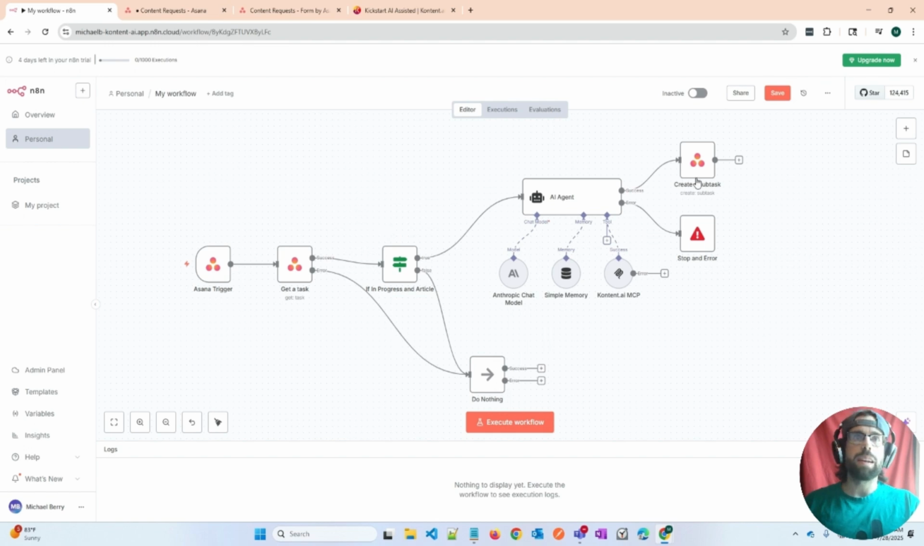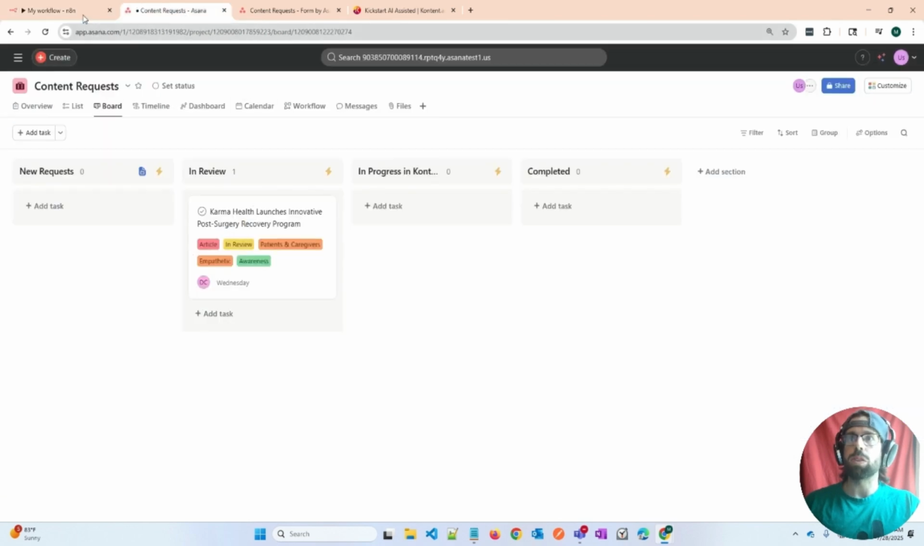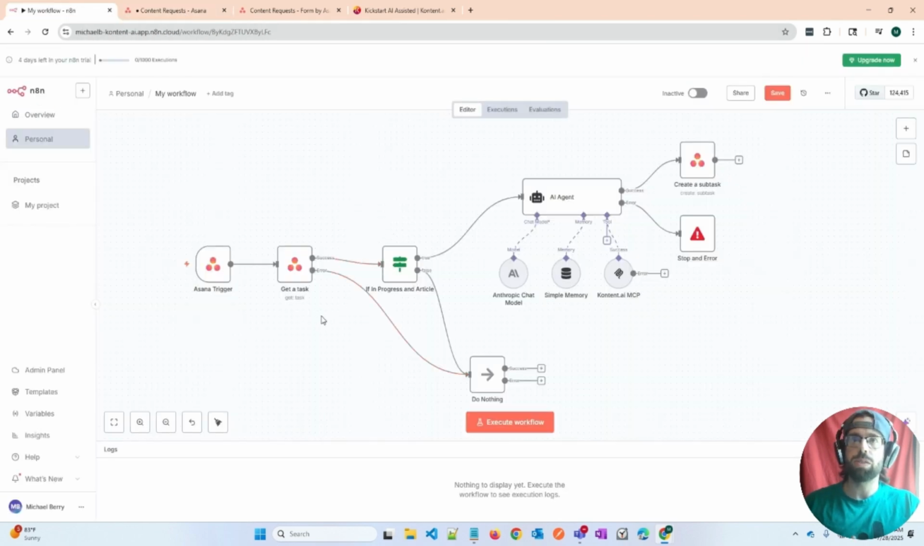If we go to N8N, N8N is for creating automated workflows. What's great about N8N is you can add an AI agent and start attaching it to an LLM to process messages from the agent. And you can also attach it to some MCP servers that exist out there. So in our flow, we have an Asana trigger that will get that task, that content request task. Once we hit that in progress and content.ai step, we're going to evaluate if that task is in progress and it's an article.